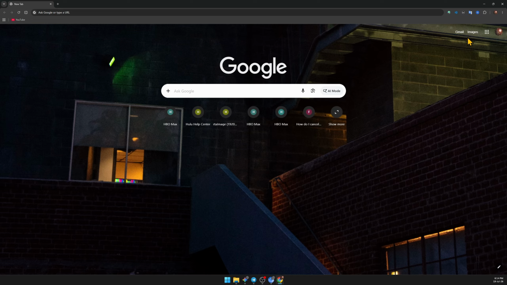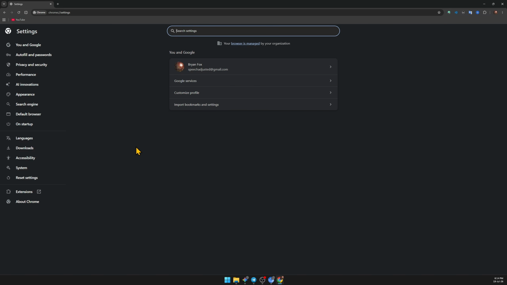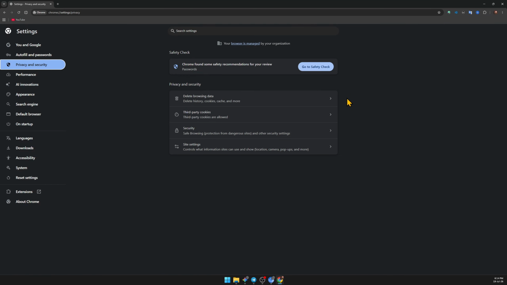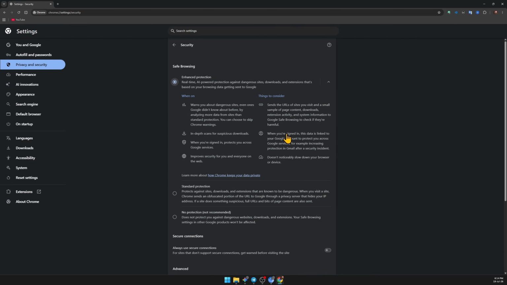So navigate with your mouse to the top right corner, click on the three dots, and go into the settings. After that, navigate with your mouse to security, privacy and security. Then go to security here. And guys, as you can see, I now have standard protection enabled under safe browsing, and you're just looking to enable the enhanced protection.